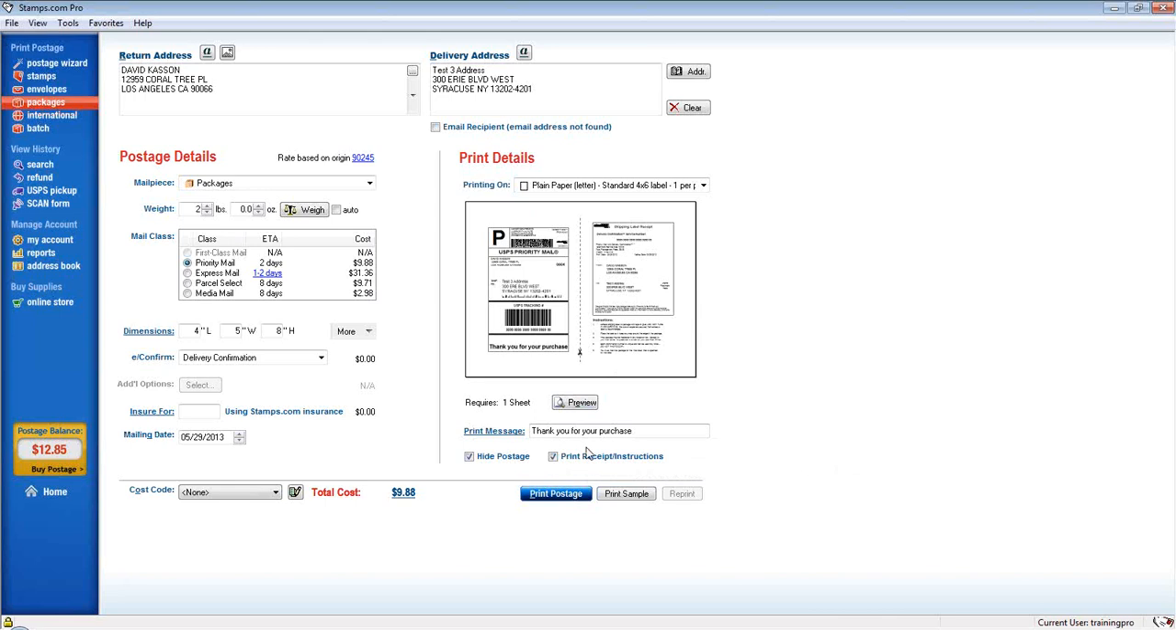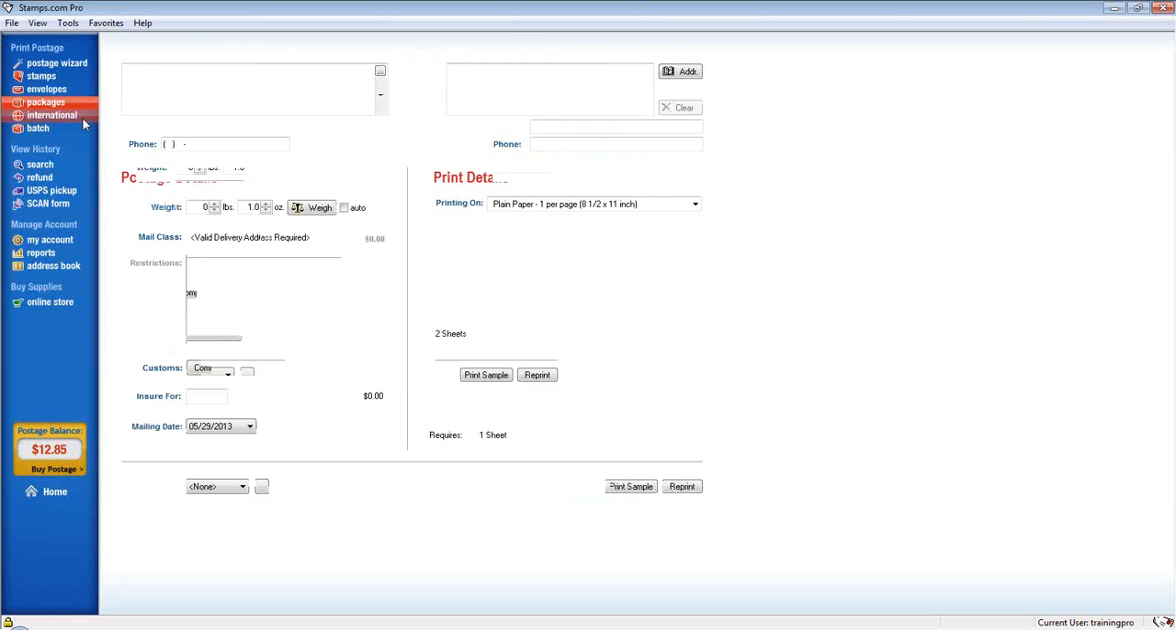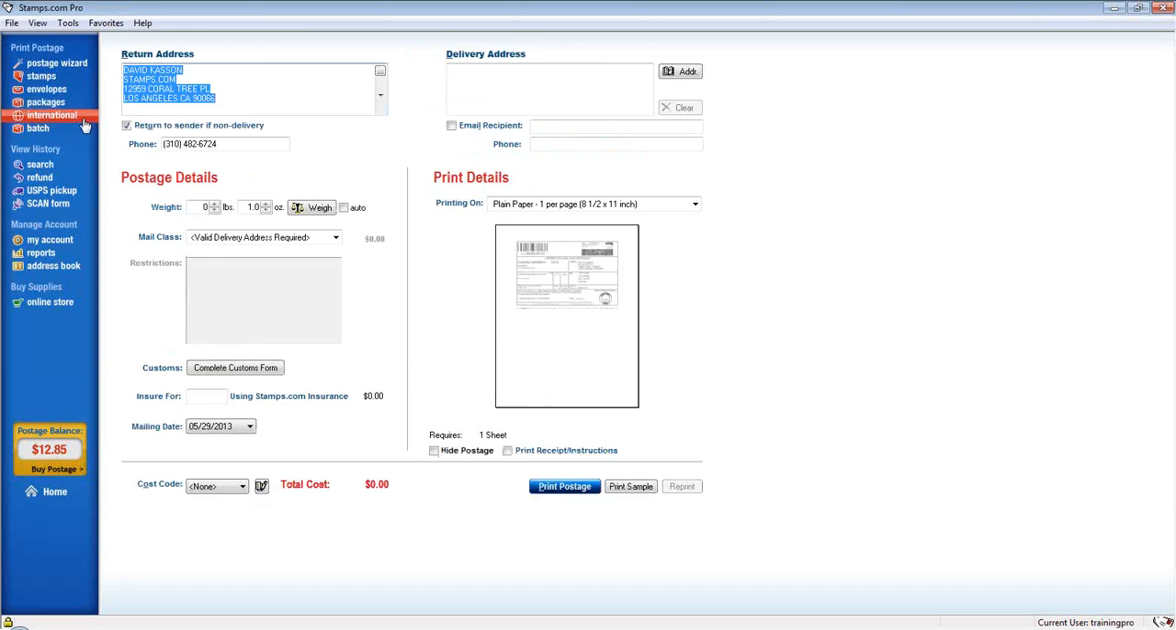Looking back at the blue navigation bar, now let's go to the international section. This section allows us to print out international shipping labels and is very similar to the packages section, but there are a few key differences. Below the return address up in the top left, we have the option Return to Sender if non-delivery. I strongly advise checking this to ensure your package is returned to you if undeliverable. Also note that a phone number is required to mail an item internationally. Ideally, you would use your recipient's phone number, but you can absolutely use your own instead.